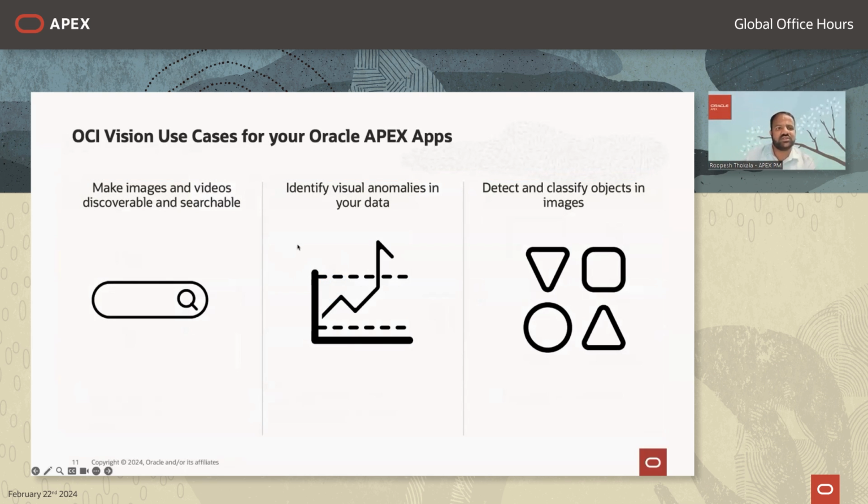Now, some of the common use cases where you can use OCI Vision with Apex applications. You can basically use OCI Vision to make your images and videos discoverable and searchable. That is the main use case of Vision, right? Along with that, you can also identify visual anomalies in your data. AI vision systems provide a high level of precision in detecting even subtle visual defects. For example, OCI Vision can be employed to detect surface imperfections such as scratches, dents, or color variations with high precision and speed. Like I mentioned, you can also customize your own custom models.